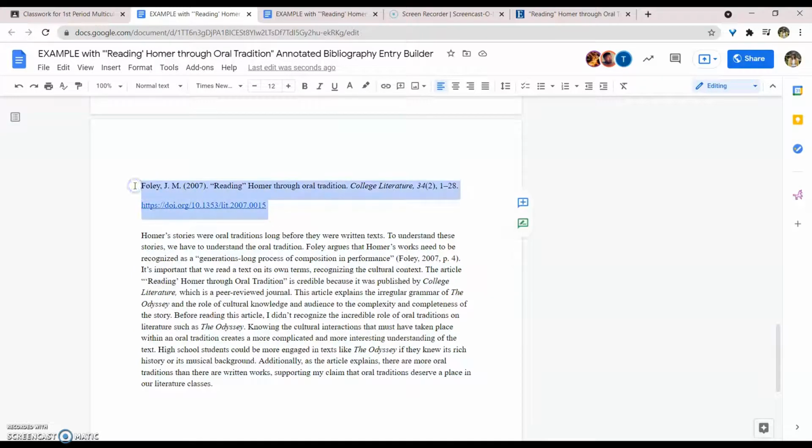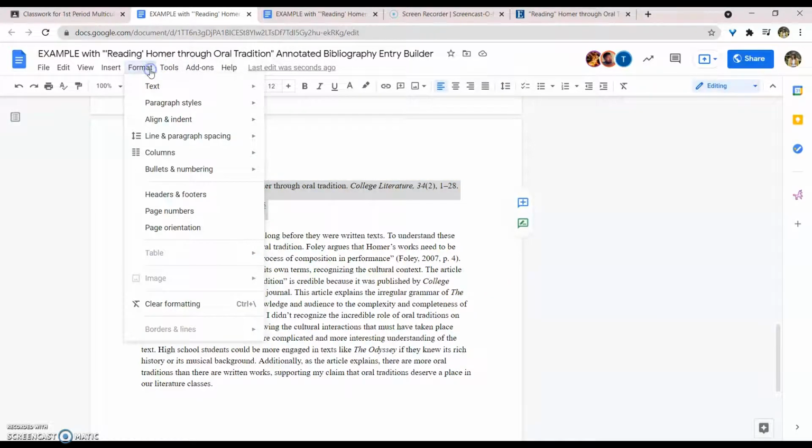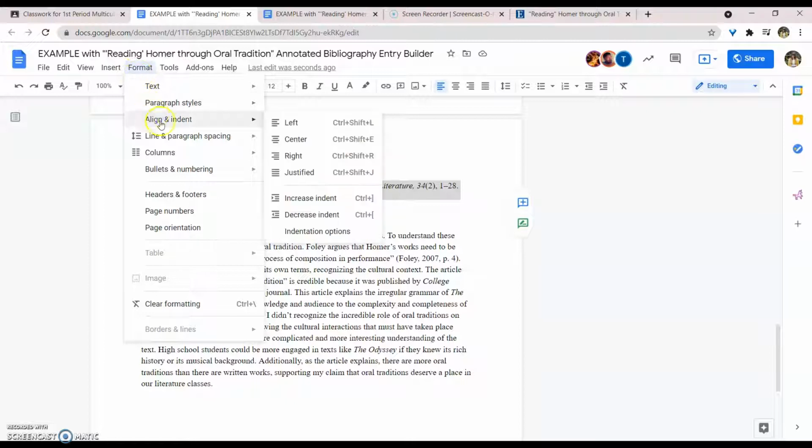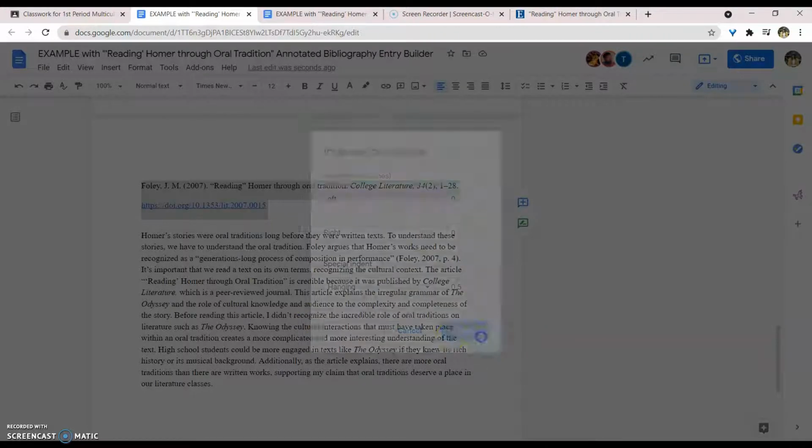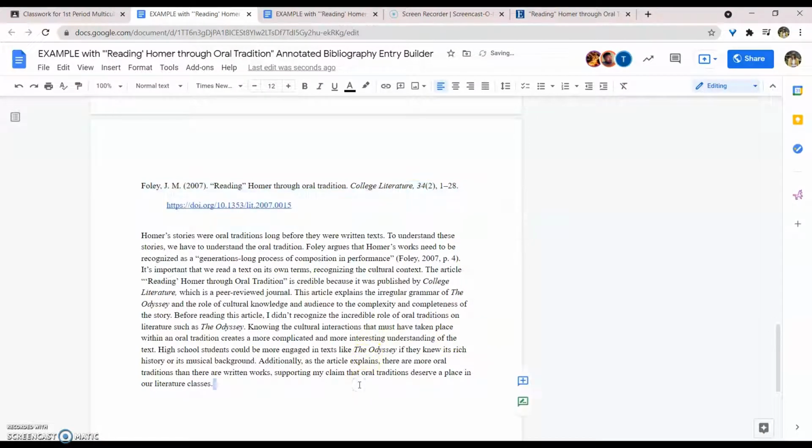Up here, your citation is double spaced, and then you go to format. From format, you go to align and indent. From align and indent, you go to indentation options. You click indentation options, and you go to special, and you select hanging. Don't change anything else, just go to special indent, go from none to hanging, and apply. This is a complete and perfectly formatted annotated bibliography entry.